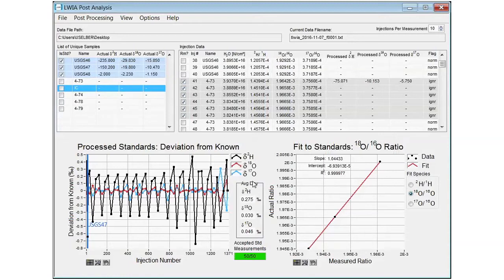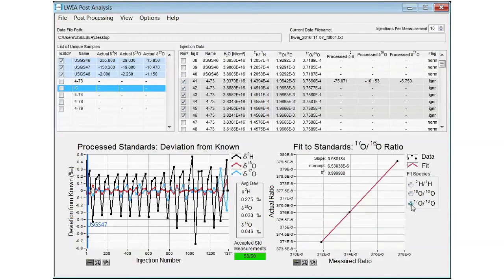On this pane, you see some of the same information that we saw on the summary pane. These are those same average deviation numbers, the same numbers of accepted standard measurements. Of course, we have a lot of new information. Here is that deviation from known plotted versus injection number, so you can see for each isotope and for each injection what the deviation is. On this side, this fit to standards is showing you the actual calibration curve that has been corrected. This is the best fit line to the 3 standard measurements, in this case USGS 46, 47, and 48. And you can see that by changing these radio buttons, you can see that for each of the various isotopes.